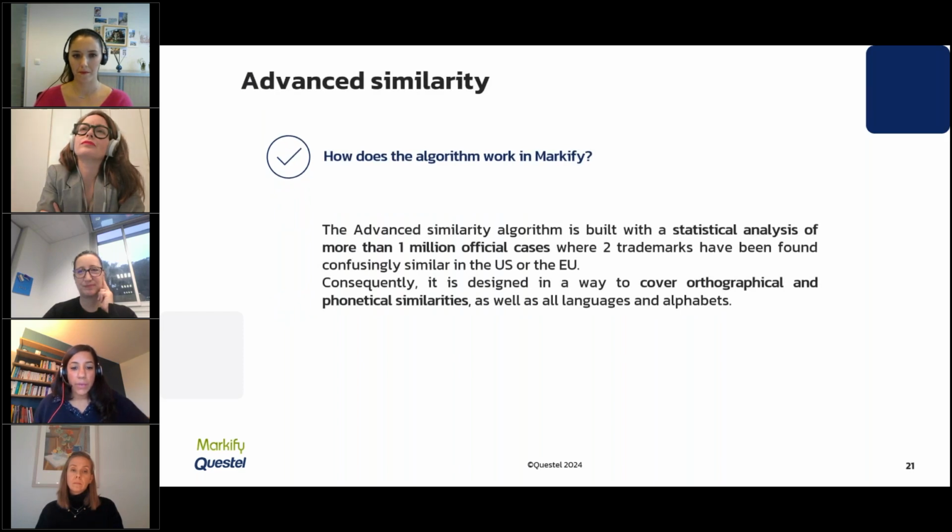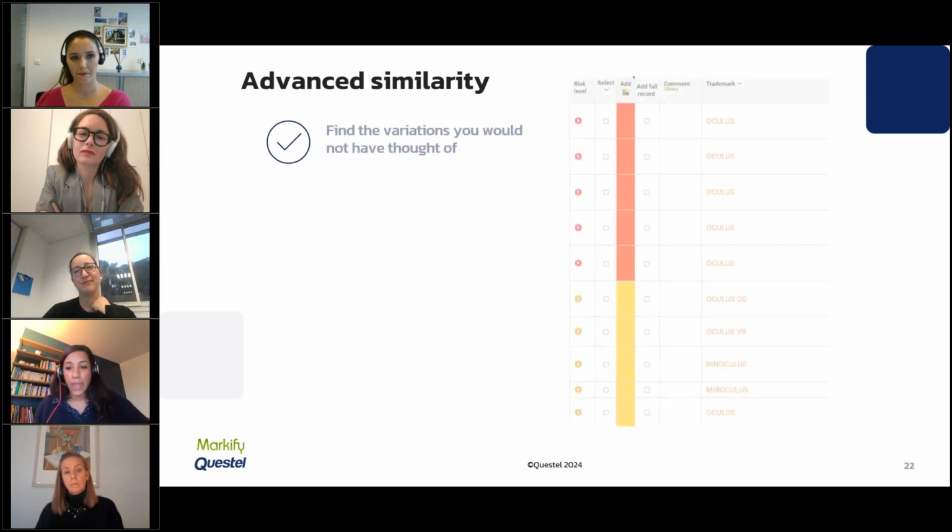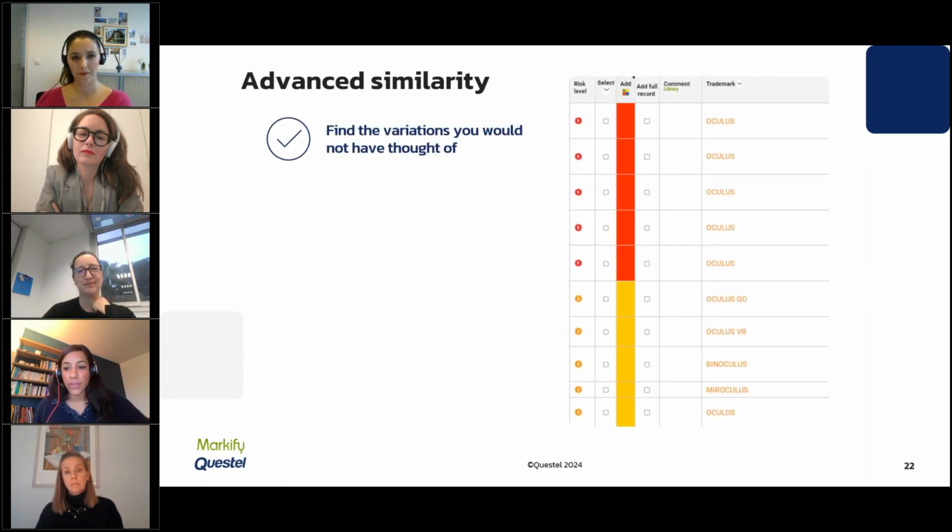So now we will see how the advanced similarity algorithm works in Markify and which variations you can find. The advanced similarity algorithm is built with a statistical analysis of more than 1 million official cases where two trademarks have been found confusingly similar in the US and the EU. Consequently, it is designed in a way to cover orthographical and phonetical similarities, as well as all languages and alphabets.